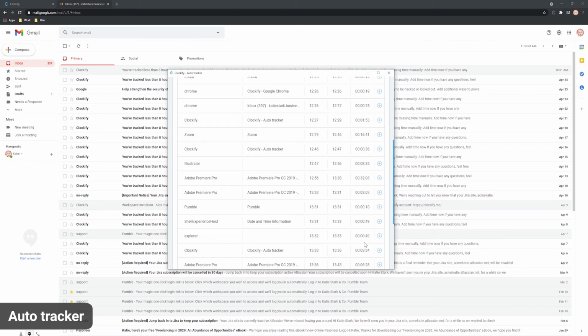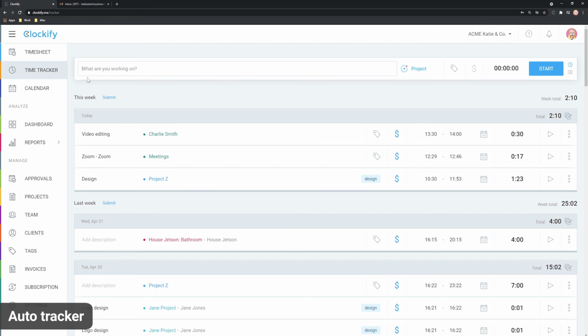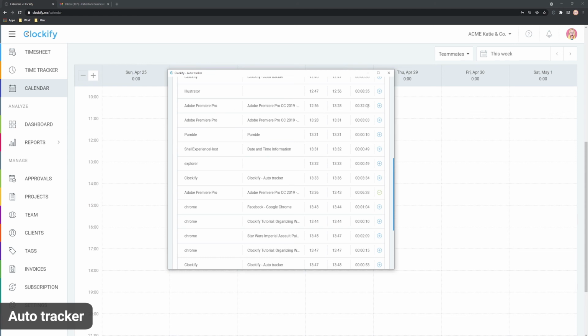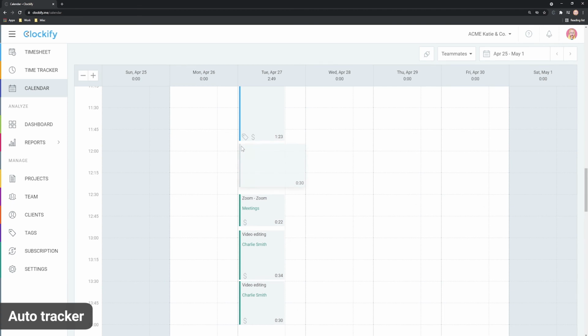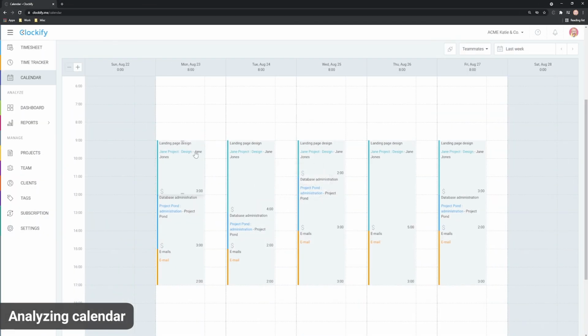Auto tracker is also useful when you have unaccounted time that you forgot to track. For example, you can open the calendar in Clockify and see if you have any gaps in your day. If you have a gap, you can see what you were doing at that time in the auto tracker and manually add time by clicking and dragging in the calendar. The calendar shows you how your day looks at a glance and helps you notice work patterns across days.